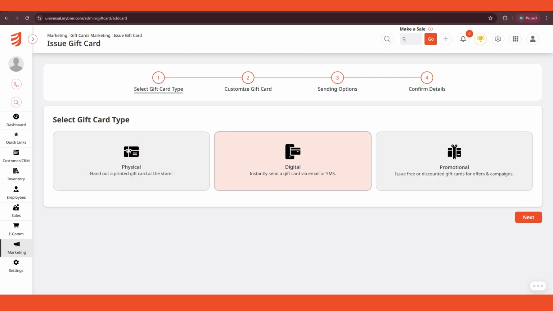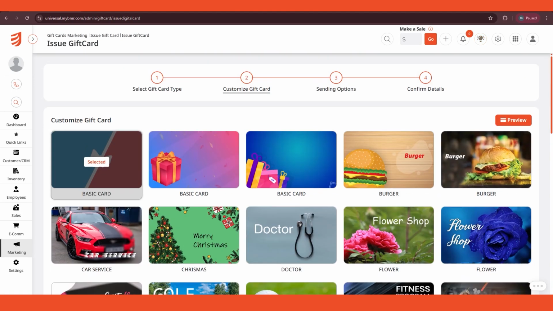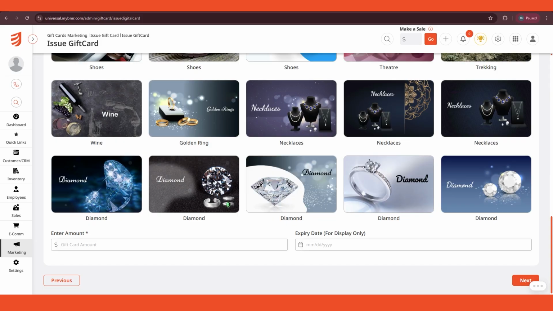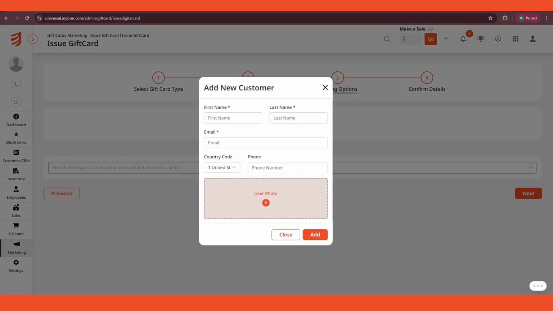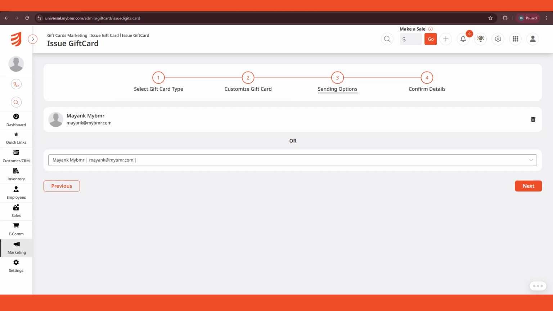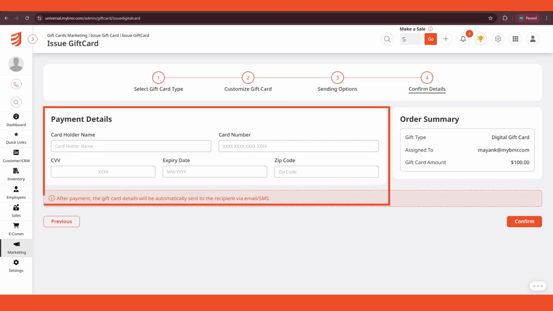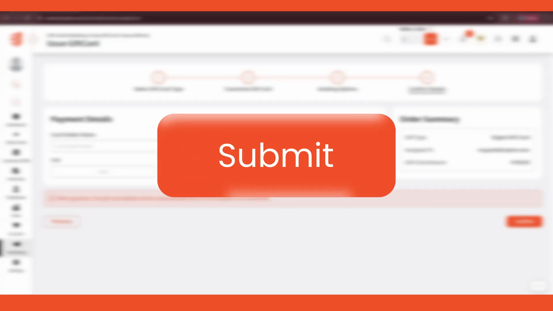To send a digital gift card, select Digital. Choose from a variety of templates or customize your design. Enter gift amount and expiry date for display only. Click Next. Customer details: you can add a new customer or choose an existing one. Next, enter payment details, review the order summary, and confirm. Your digital gift card is instantly sent via email or SMS.